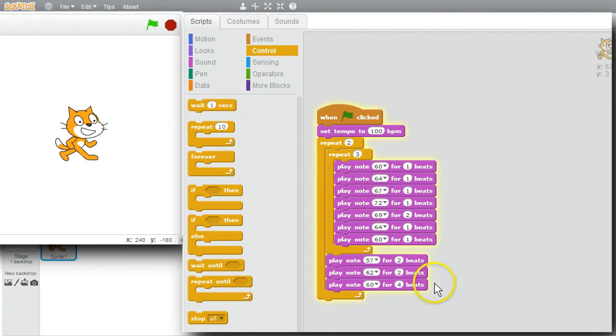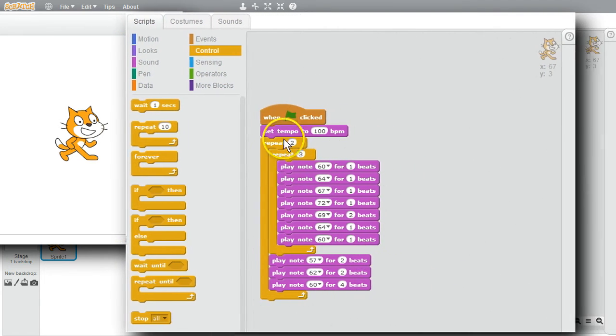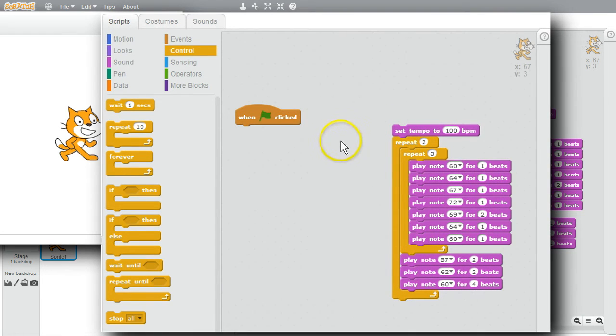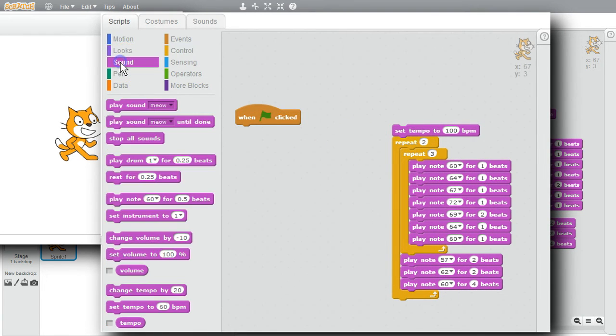Now one more time. First time in the inner loop. Second time. And finished. I'll save this. Now I'll play with the drum. Back to the sound palette.